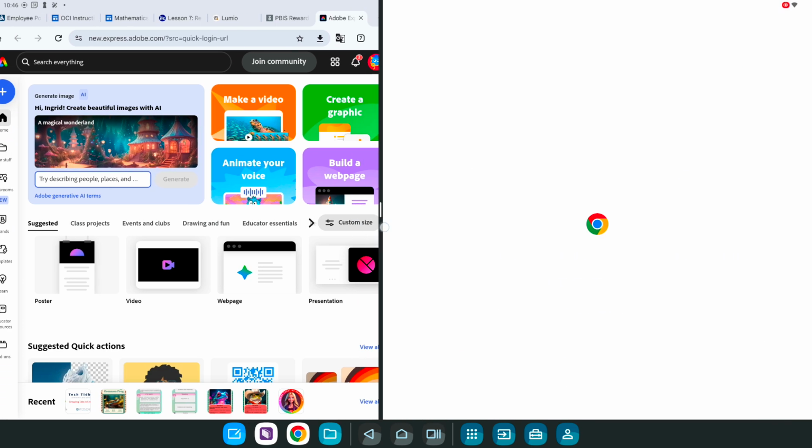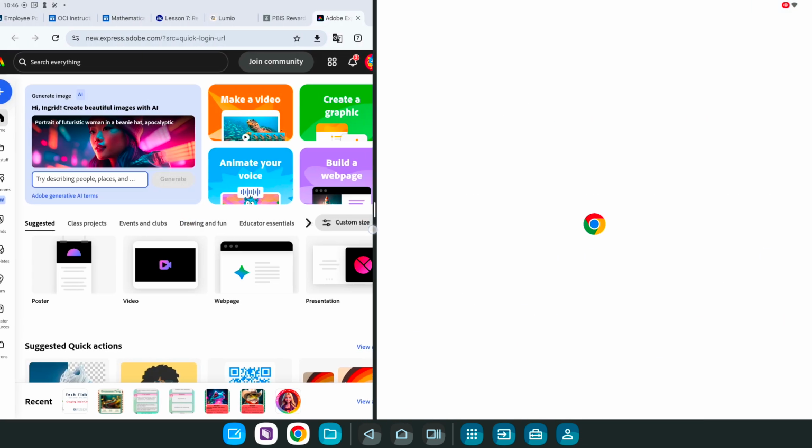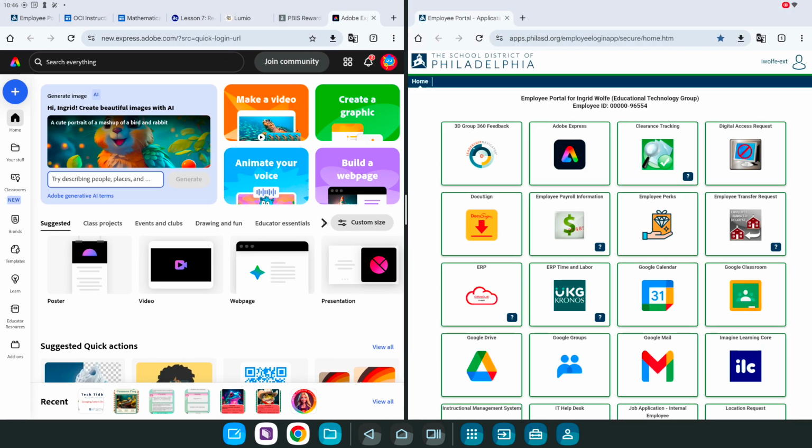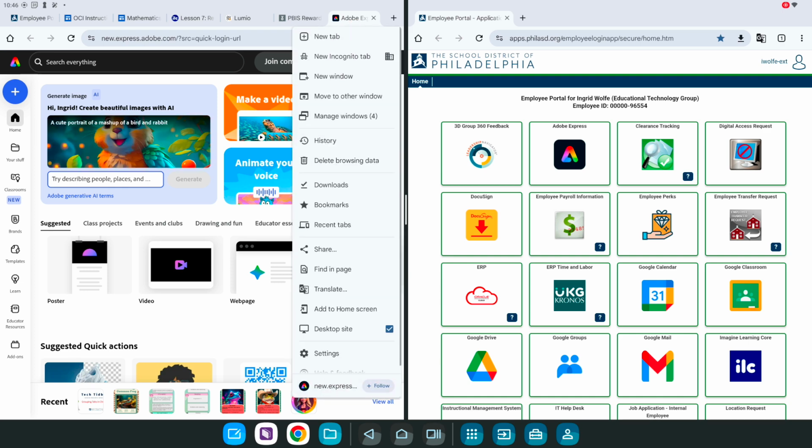Now, if you want all your ILC tabs in one Chrome window and other tabs like Lumio, PBIS, or Adobe, or anything else you use in another Chrome window, you are able to do that. You are also able to move tabs from one window to another.